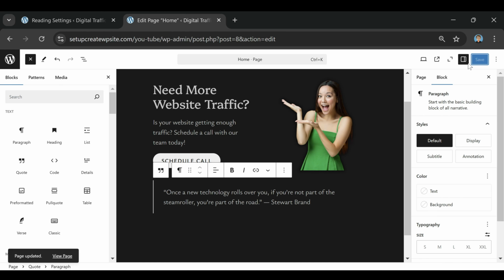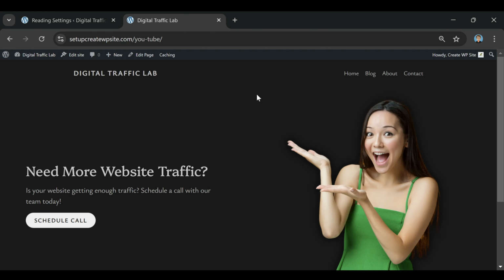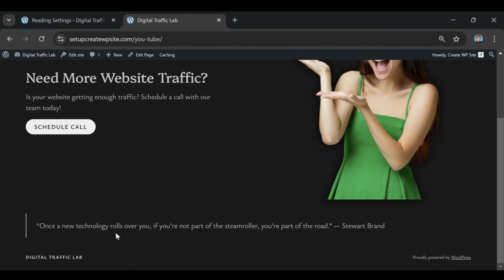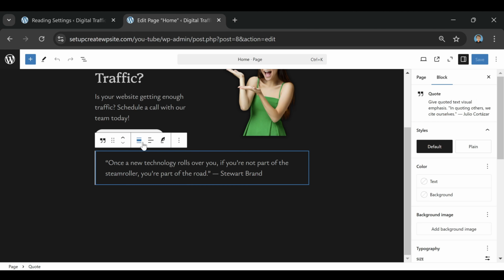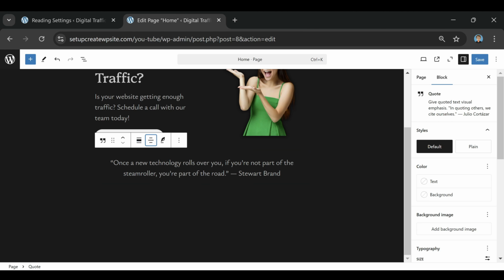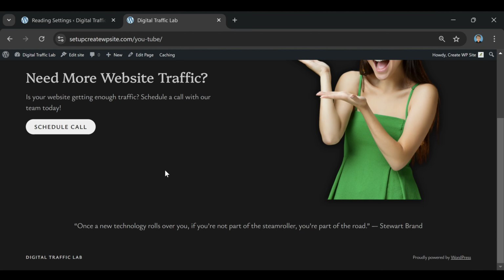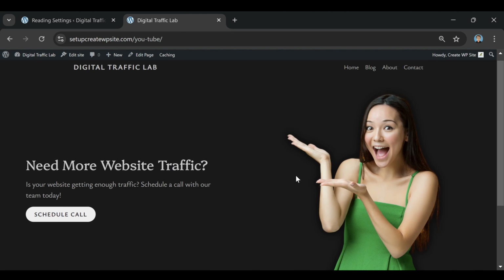So if I go ahead and click on save, then we go to view page and then we scroll down, you'll notice we have a quote right there. And if I click on edit page right here, I can go back and select this and make sure it's centered just like that. Click on save, view page again. There it is right there in the middle.